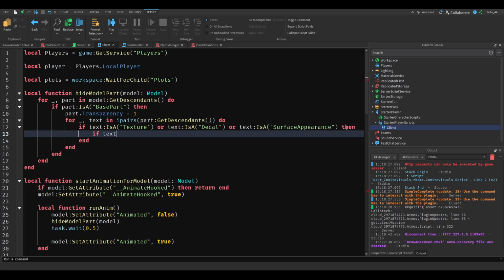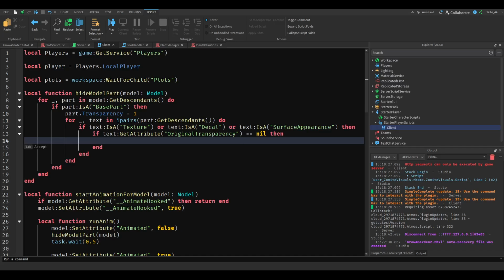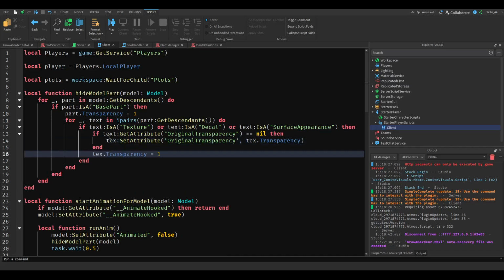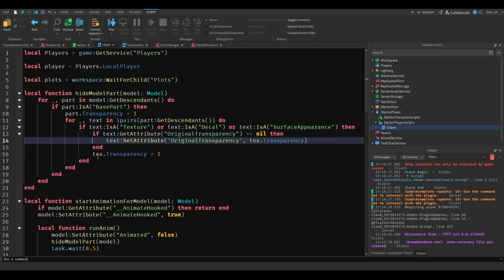if the texture get attributes. What's going on? I can't write attributes. And then we want to get the original transparency is equal to nil. Then we want to set the attributes. And lastly, we want to make it 1. Okay. So now this is going to be it.